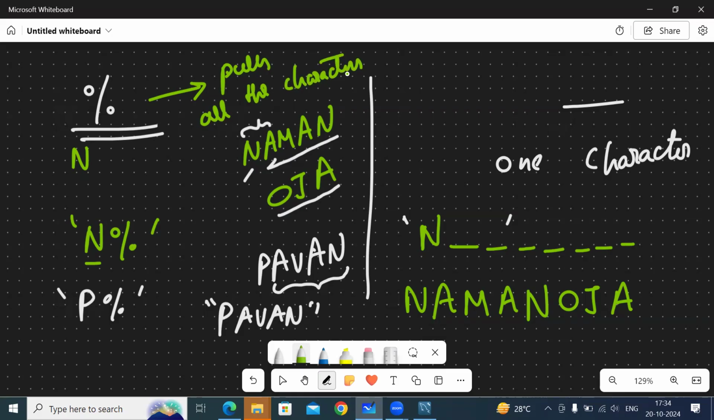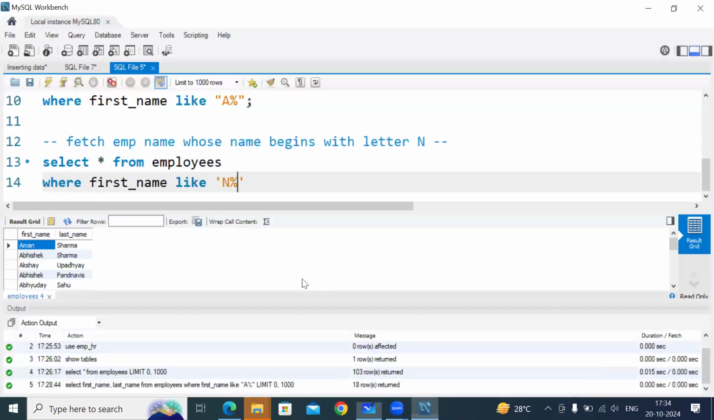It basically pulls all the characters, but it only pulls one single character. Okay, this is the basic difference. If you just look at my query here: select star from employees where first name like, I have used the operator LIKE, and in the quotes I'm passing the letter N. After that, I need all the remaining letters that exist in a particular word in my output. For that, I have used modulus.